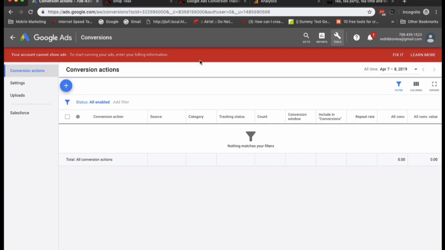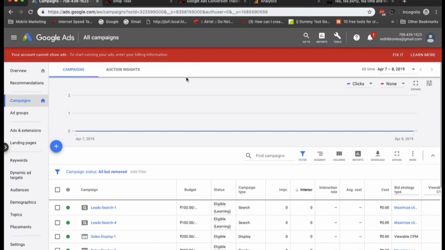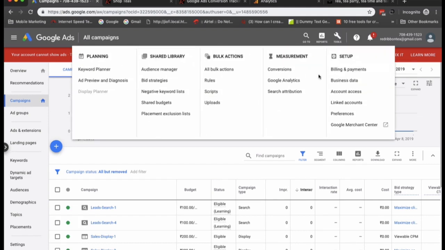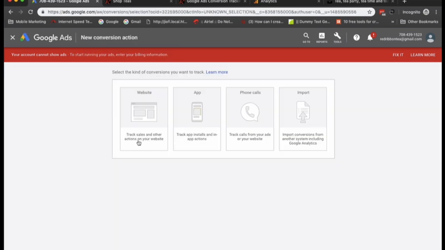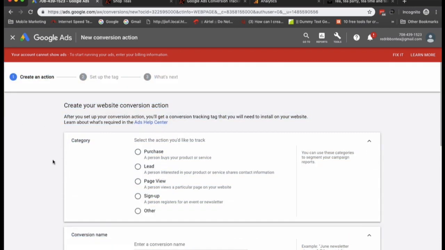We can give it a value, and we can also give different values for the conversion. So let's get started with how to use these conversion actions. The first thing we have to do is click the tools menu and click on conversion. Once you click that, select the website. The website is, at this moment, our digital property.